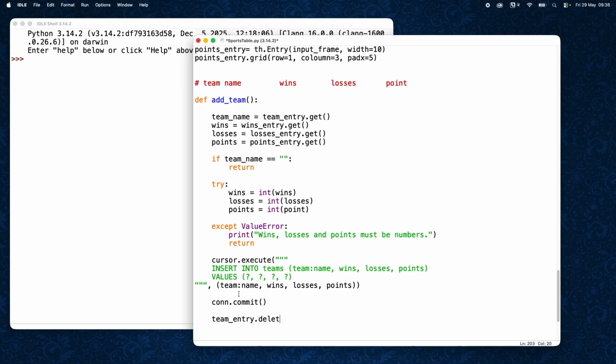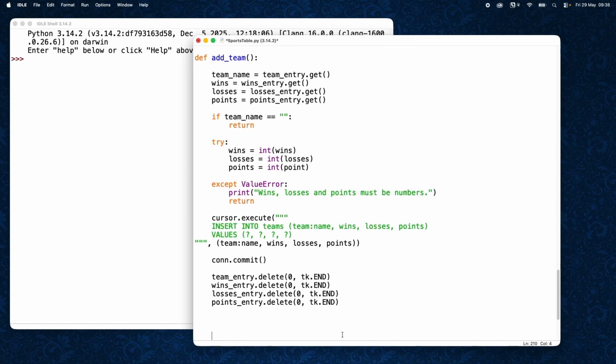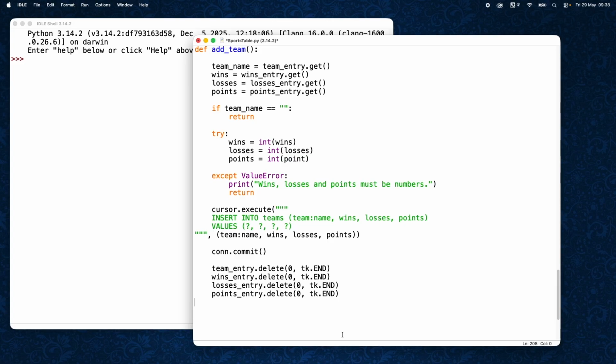You want them empty. So we want to clear those boxes, and we want to clear them from the start of the box to the end of the box, wherever that end of that box might be, however much information they've put in. So that's the team entry, and you can't say clear the first 10 characters, because you don't know how long those names will be. So we just go to the end of that box, right? All right, so we're clearing the team box, we're clearing the wins box, we're clearing the losses box, and we're clearing the points box. Okay, so we're clearing all of those boxes out, and that should be the end of our function.